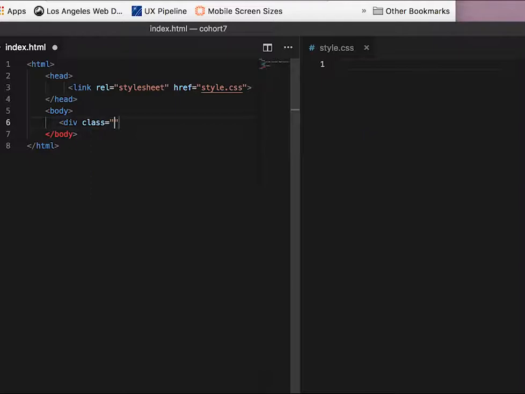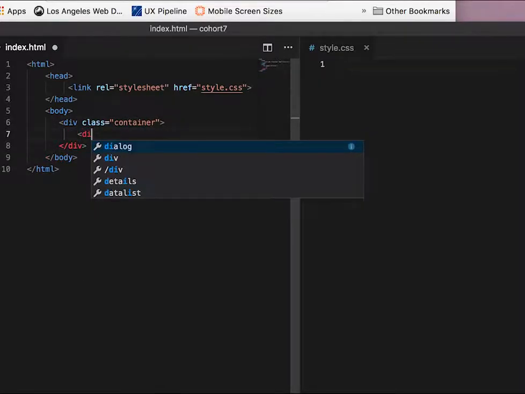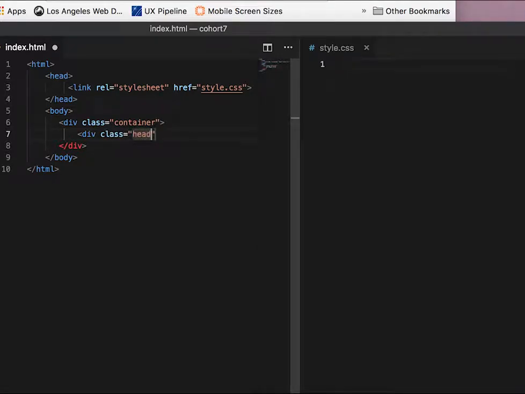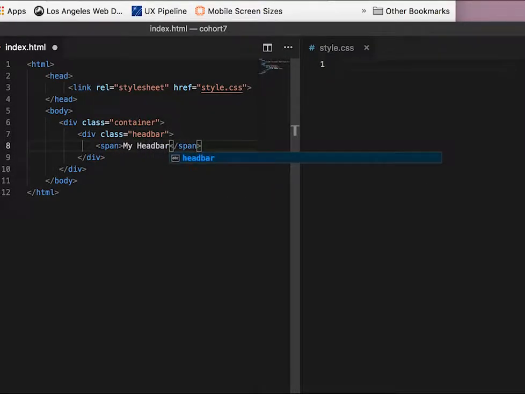Create our div. We're going to call this one container. Inside our container, we're going to create another div called headbar. It's going to be the header of our page, and that's going to be the element that we put something inside. It's kind of a title spot on the top of our HTML page. I'll call it my headbar. And now we have our structure in place.